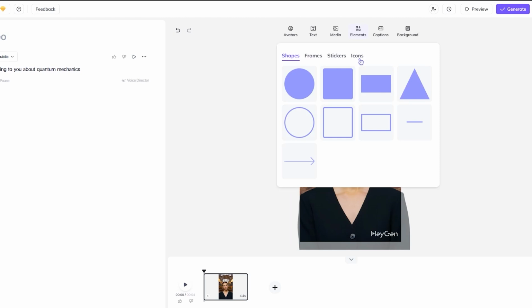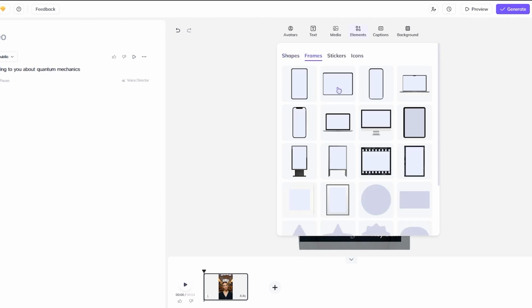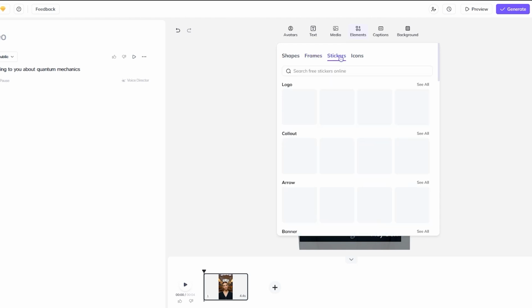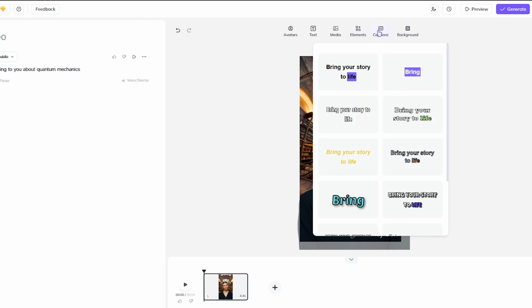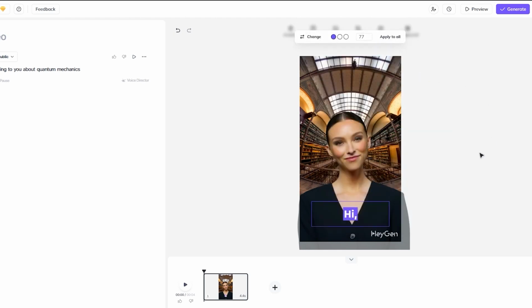So there's different shapes. There's going to be different frames where you can add in different, individual videos and all. There's stickers that you can use. There's icons. So again, on you. Then there's great caption sections as well. So let's say I want to go ahead and use these captions over here.